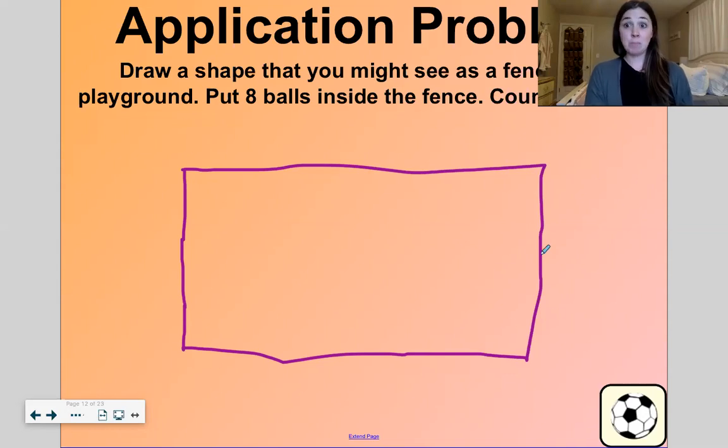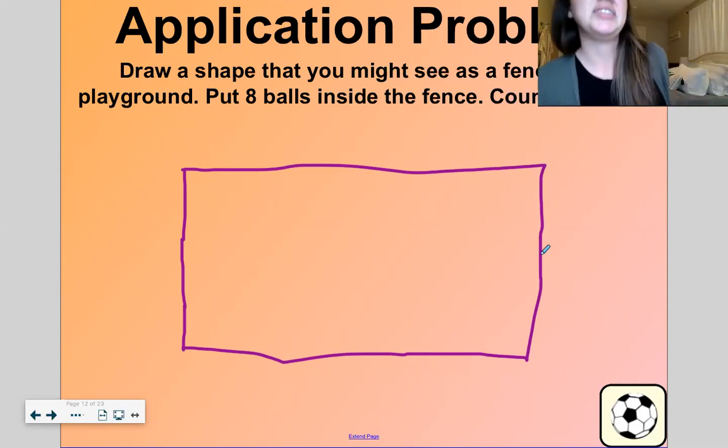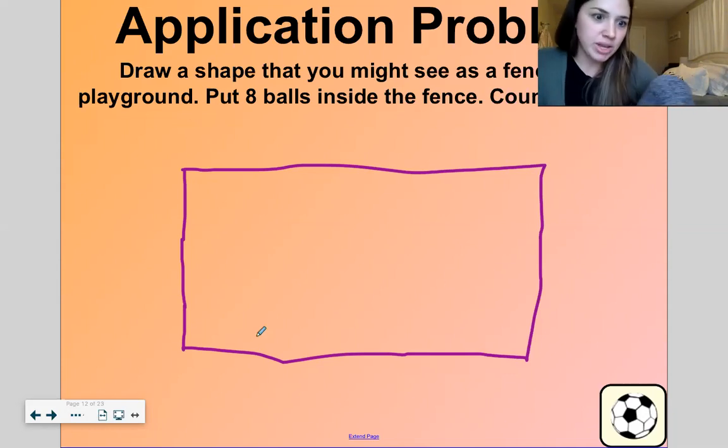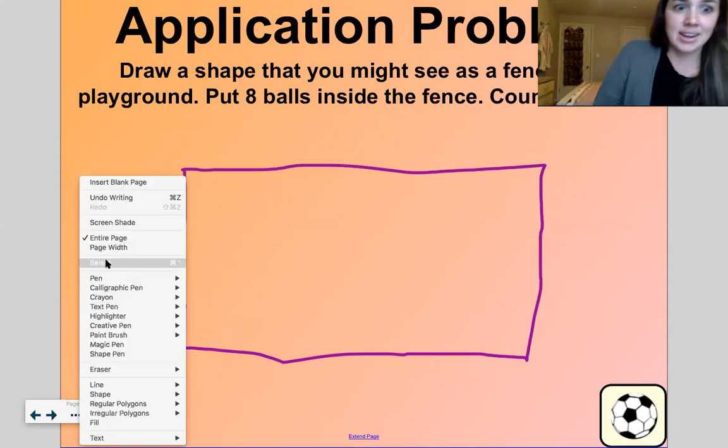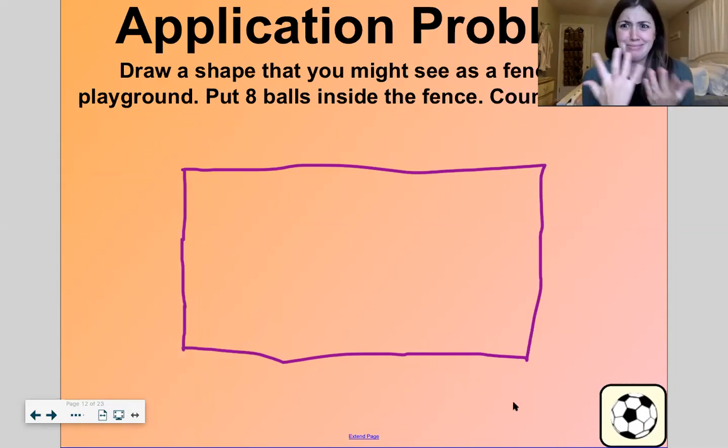The vertical lines are parallel to one another, and the horizontal lines are parallel to one another. The vertical lines are shorter than the horizontal lines, right? Okay, here we go. I'm getting kind of cozied up here. I hope you are too. It's a rainy day here. Oh, we drew our shape.